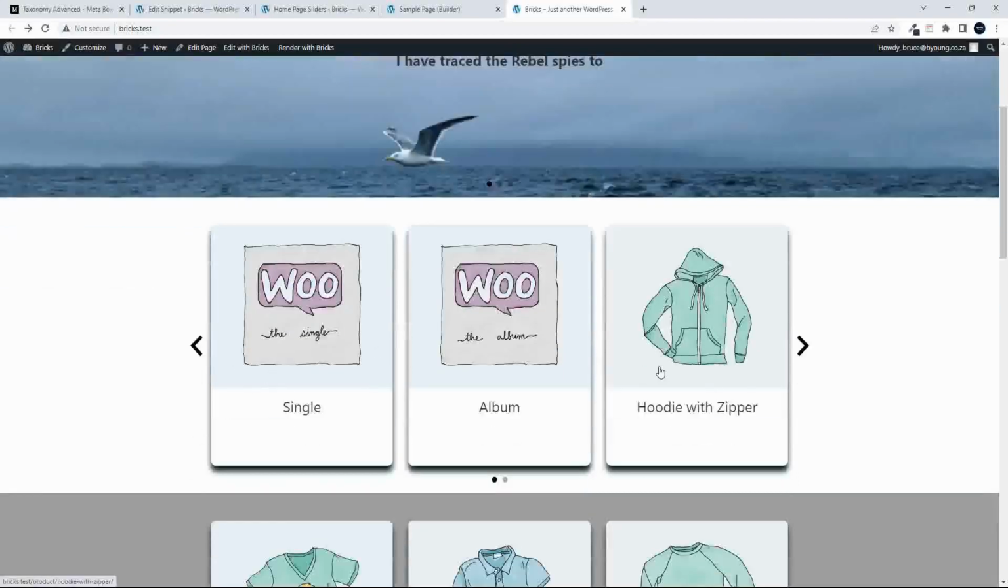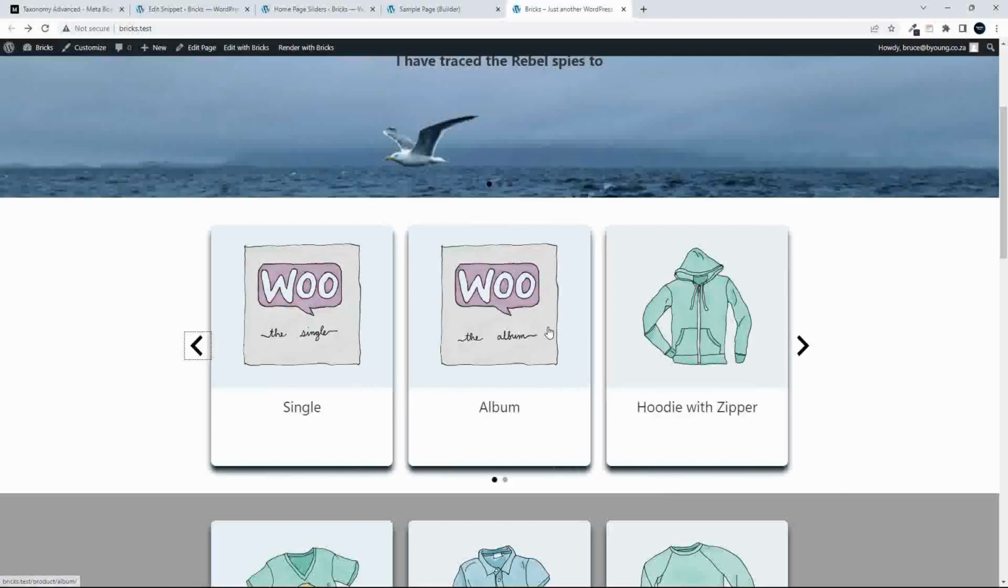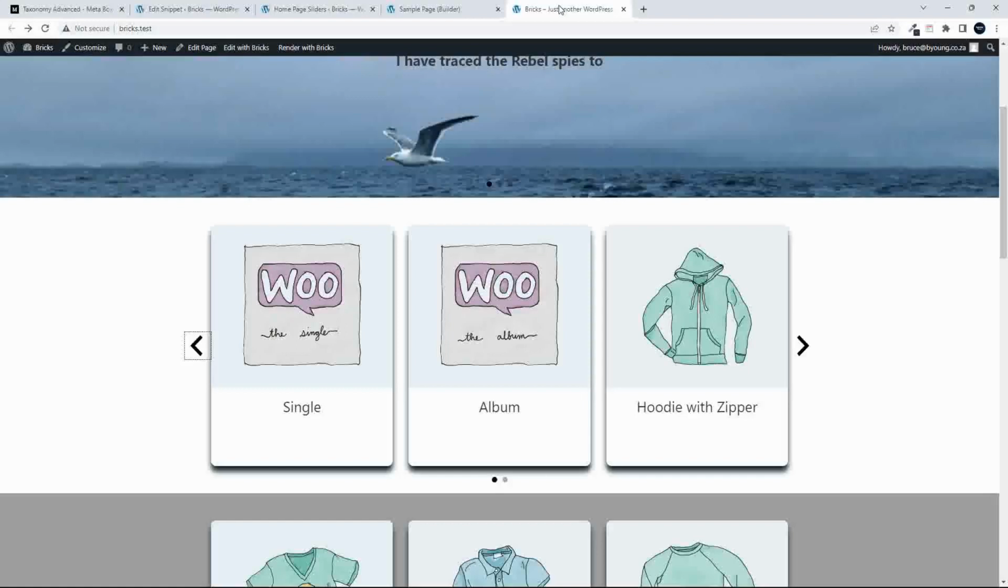Now this only takes 3 items. The second slide that we have going here shows just standard posts. So that's the general idea. And what we're going to do now is look at creating the same from scratch.